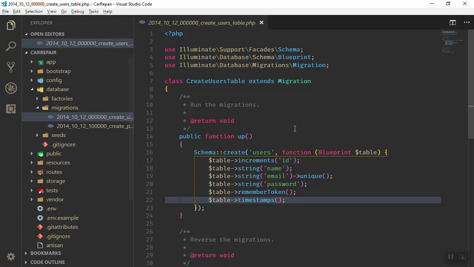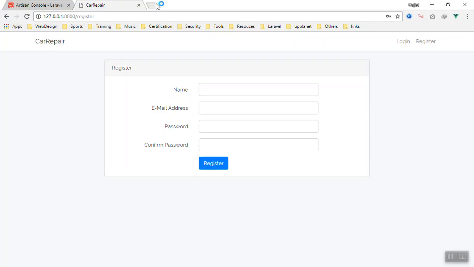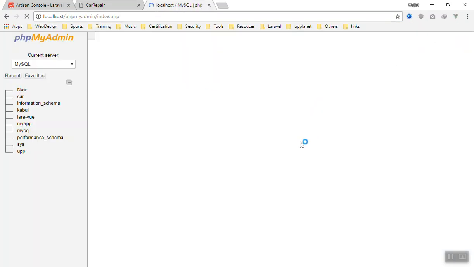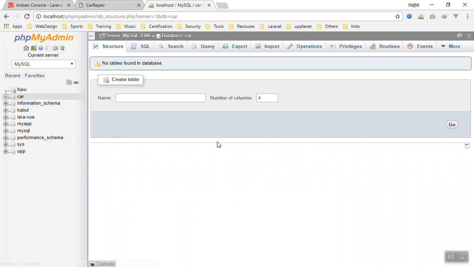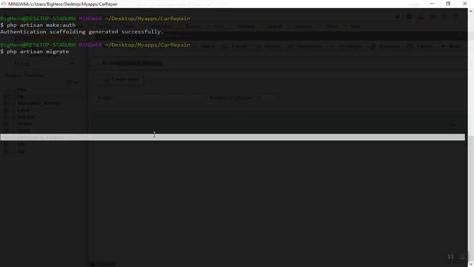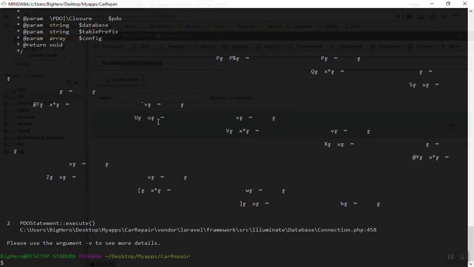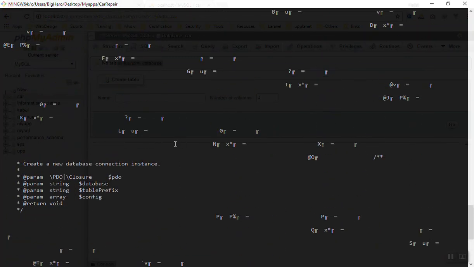Let's run our command and see if it makes the tables. Before that, let's open phpMyAdmin, going to the database. As you can see, we don't have any table here. No table found, and let's run the command php artisan migrate. If I run the command, it should give us an error, something like this.